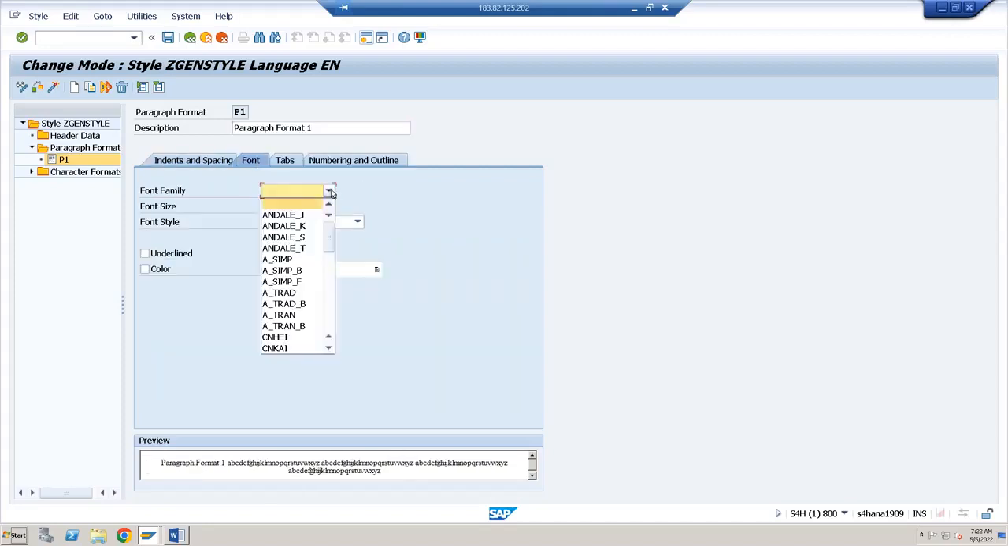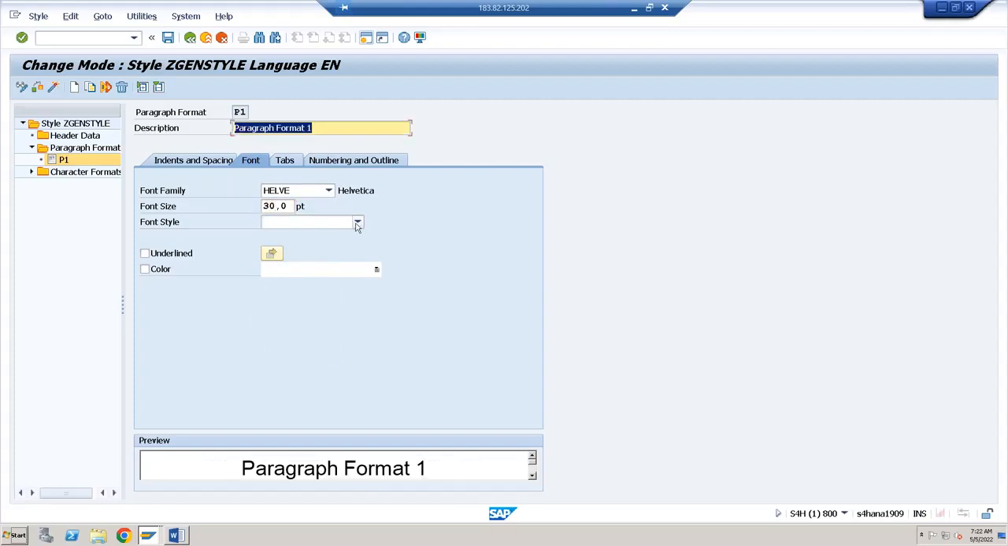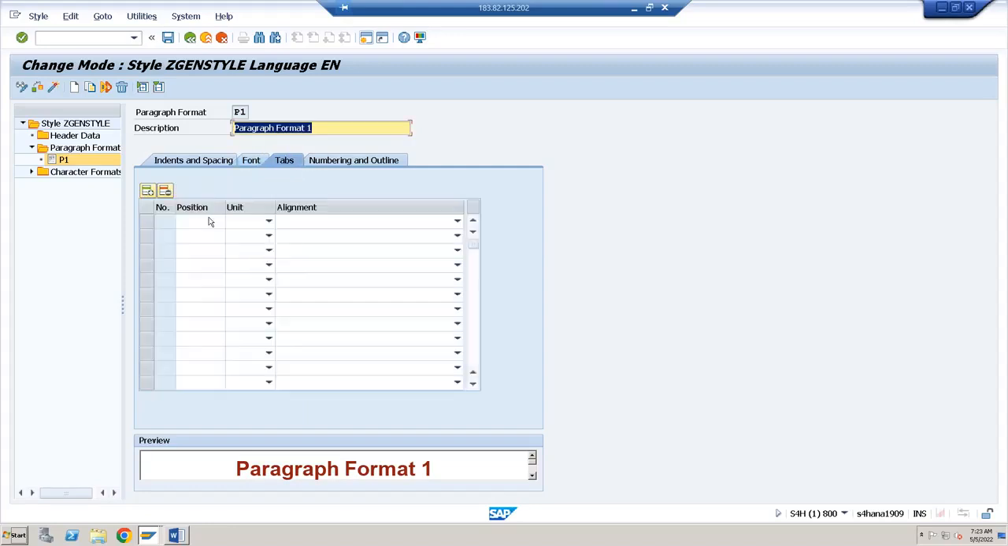I'll go to font family. I'll give the font family as Helvetica. I'll give the font size as 30. Font style, I'll give it as bold. I want some color for this. I'll give the color as something like this. This is my color. Understood? So I'm giving some font settings. Then I'll go to tabs. These are all tab settings. I can just ignore it.